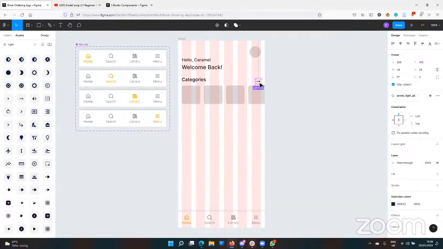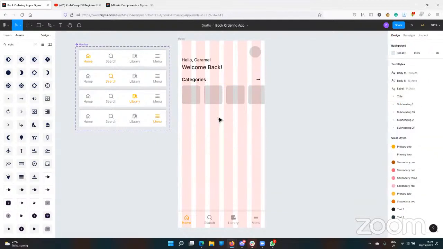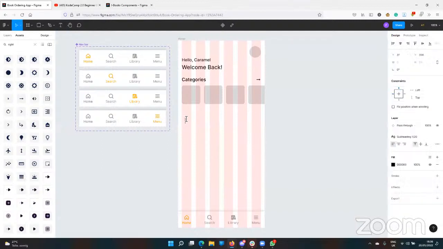So instead of CO, I want to use this arrow. Okay, I'm actually aligned with the text there. All right, so we have this for categories, and you guys said the trending books or recommended, right? So we're just going to have trending books instead.